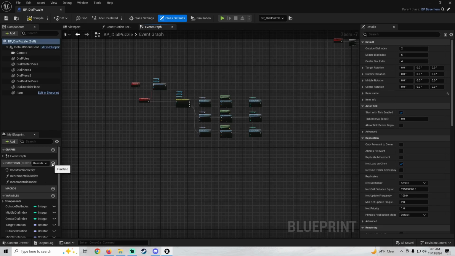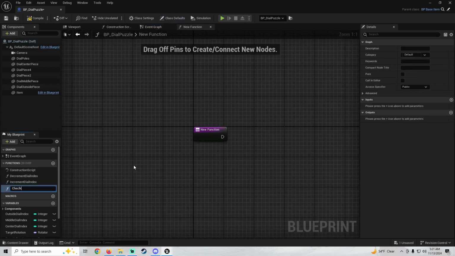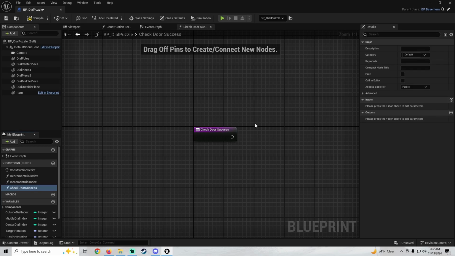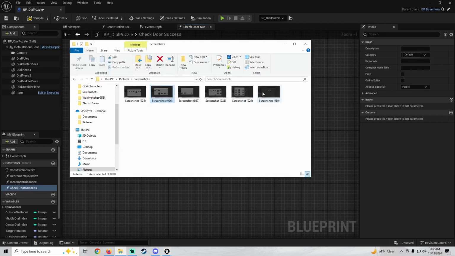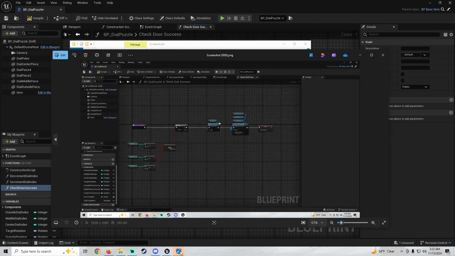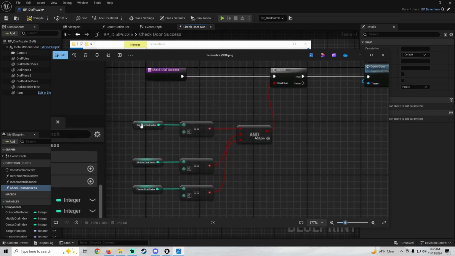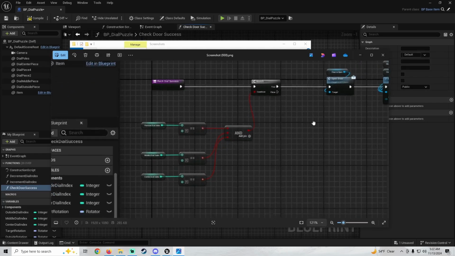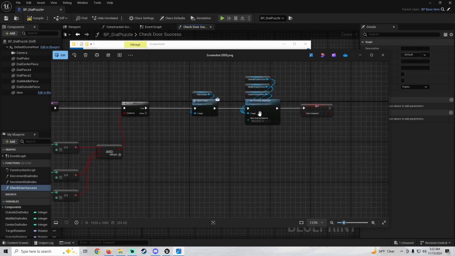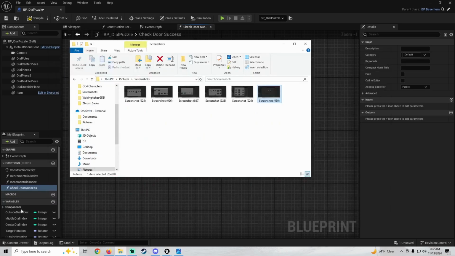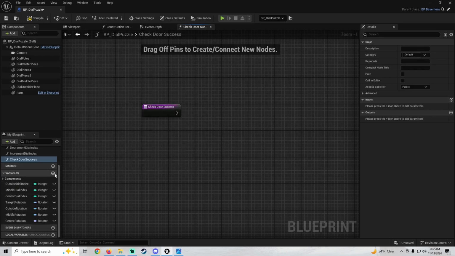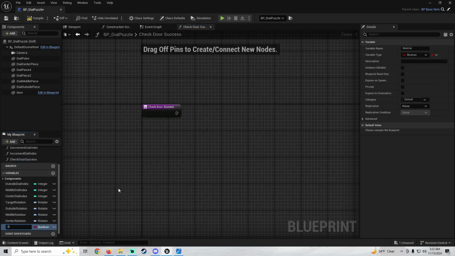So we're gonna make a function called check door success. And what we're gonna do in here, let me find my function. So we're just going to check to see that our dial indexes are all equal to 0, and if it is, we're just going to open the door, we're going to clear the overlay material, and then we're going to check that the dial is complete, which is another variable we're going to add real quick. So let's add a variable here called dial complete, and just compile and save that.